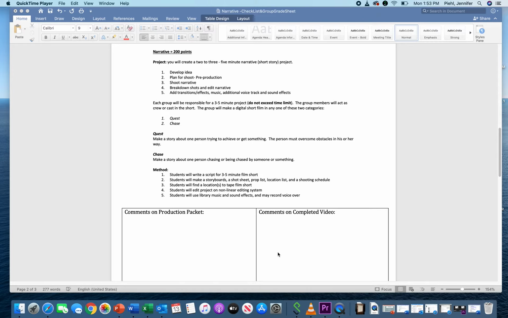Now, each person, or if you're in a group, is responsible for a 3 to 5 minute project, and you will act out the crew and the cast in the film. Now, if you need more cast members, you can use outside talent for this project. You are going to do either a quest or a chase. So you're going to make a story about one person trying to achieve or get something, or one person overcoming obstacles in his or her way.